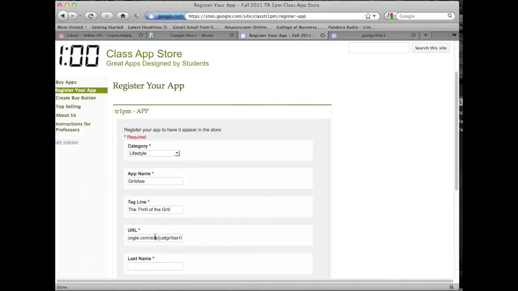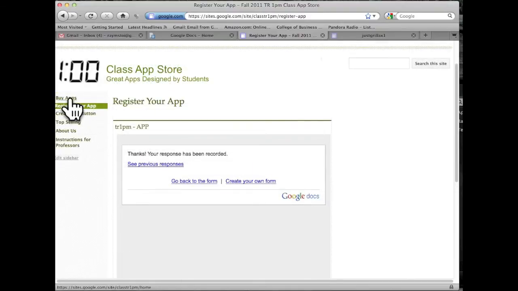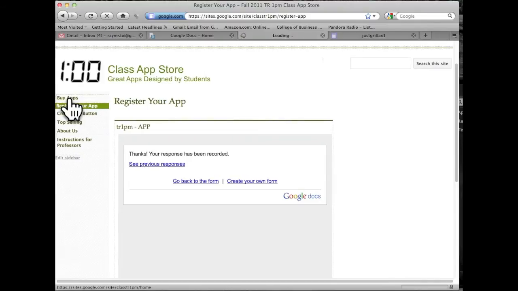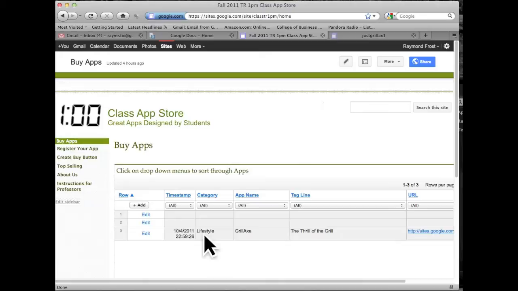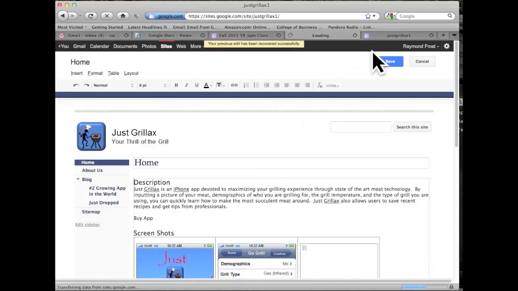The only thing that I don't like about the URL, the way that it came in, is the very first part, the HTTPS. We don't need secure, so I'm going to take the S off. Now to see, did it work? Go to the Buy Apps button, and if everything worked just fine, we should be in there. And sure enough, there's Grillax, the thrill of the grill, and there's a link here, which now, if we click on it, should take us, and indeed does take us, to his site.